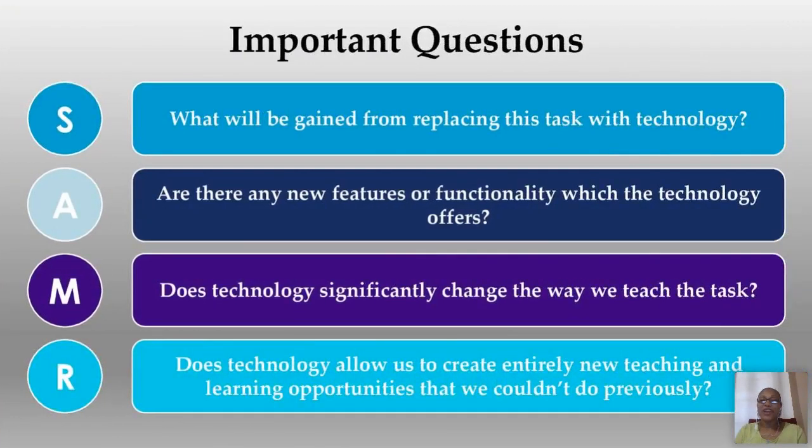So let's just summarize. When you're doing substitution, you want to think about what will be gained from replacing this task with technology. Augmentation. Are there any new features or functionality which the technology offers? Modification. Does technology significantly change the way we teach the task? And redefinition. Does technology allow us to create entirely new teaching and learning opportunities that we couldn't do previously?